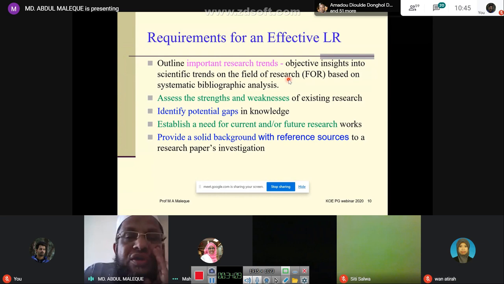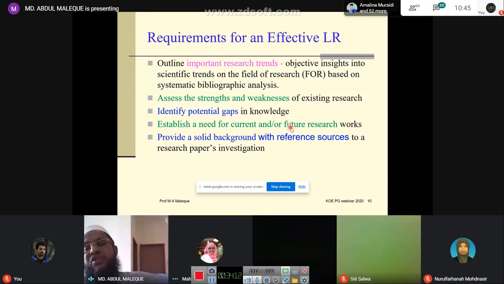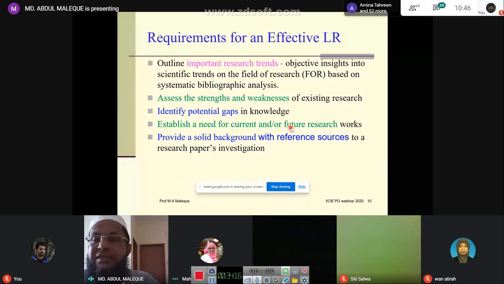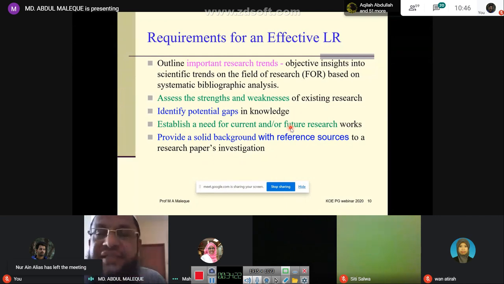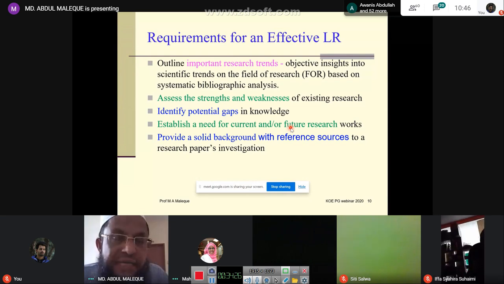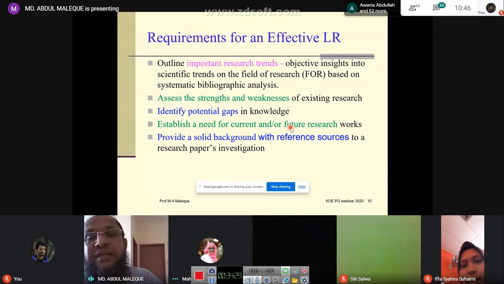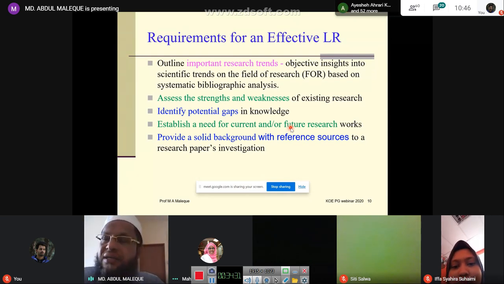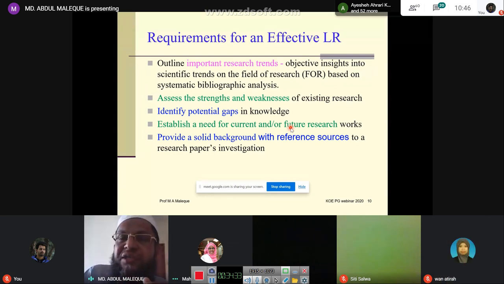So that is what we call the outline of the important research trend. If you fulfill that requirement, meaning your SLR is a very fantastic and amazing SLR, everybody will love it. Your supervisor will love your SLR. If you write that paper for publishing, the reviewer will love your SLR, and the editor will love your SLR.